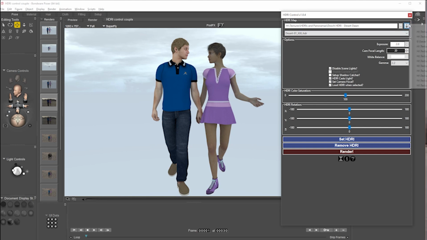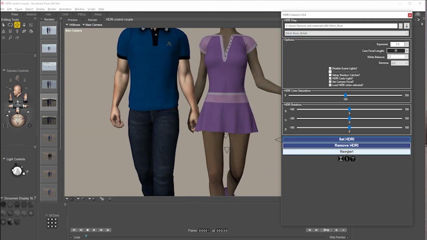Desert Dawn. Oh no, actually, let's do Ditch River. So Ditch River is one of the original SIBL image formats that came with, what was the program called? Easy Dome. And you can see here it's a 2K HDR. So when Ken says that SIBL didn't support HDRs, he's mistaken. So let's set HDR render.